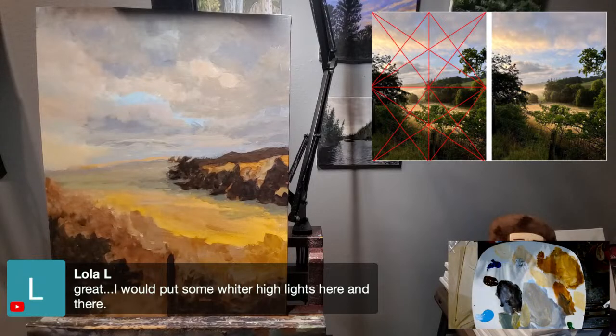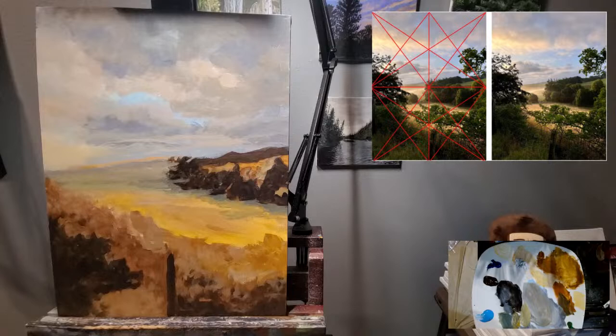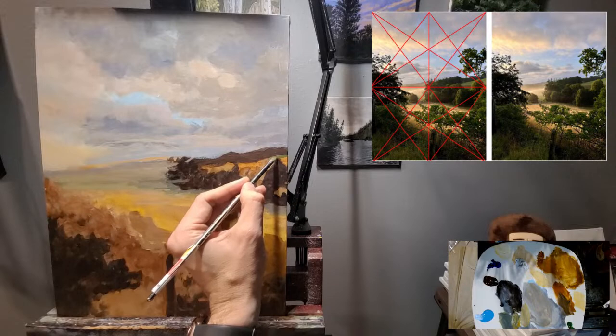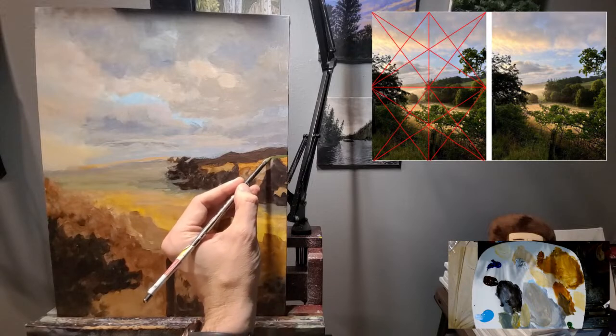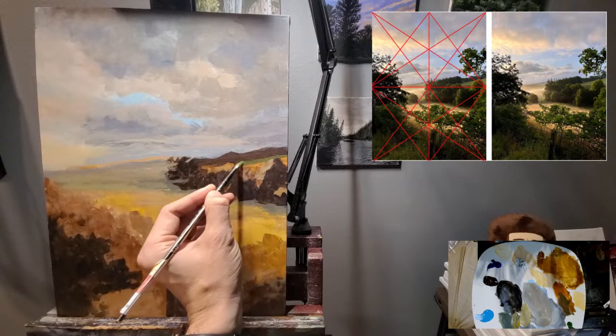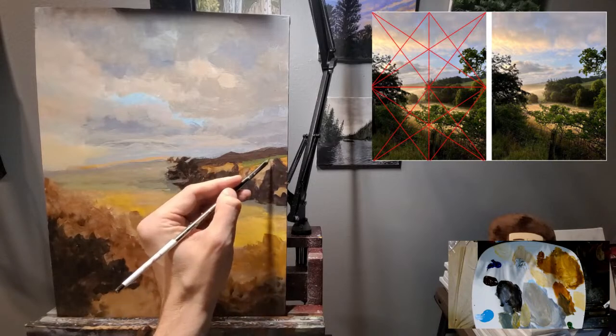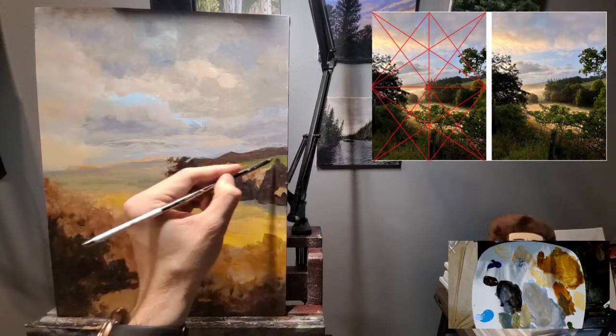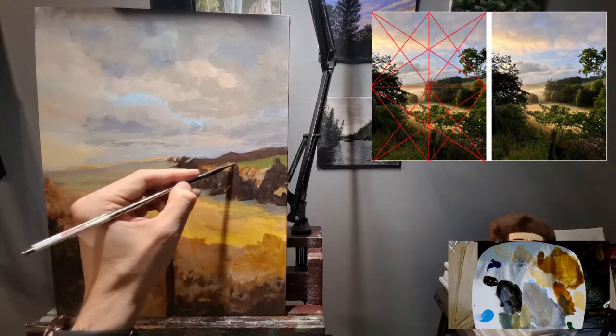I would put some wider highlights here and there. Yes, I do plan to do that. I am just struggling, not struggling, but yes, I'm challenged to maintain the proper value balance. So I'm working very hard to not go too light. So that is something I absolutely plan to do, Lola.